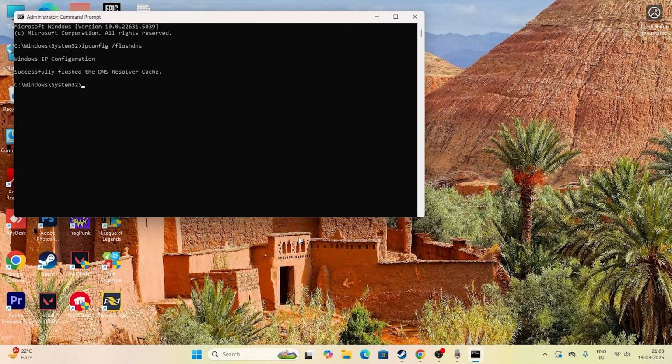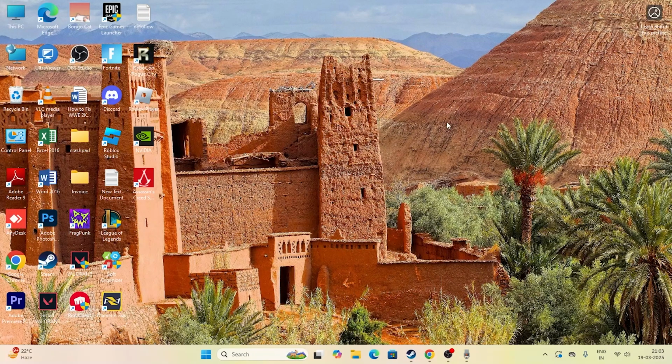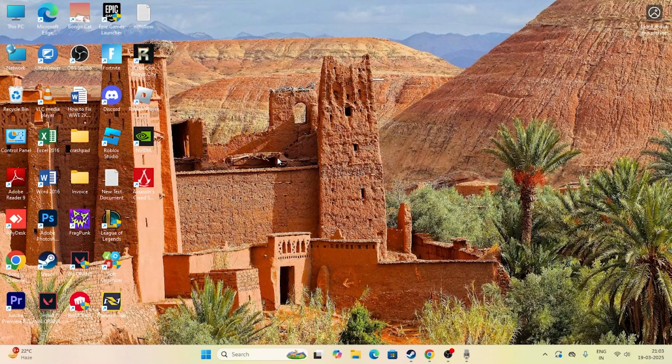The next one is, we need to type netsh winsock reset. Now press Enter. Make sure that you get a message saying it is successfully done for resetting the Winsock catalog, and also for the DNS resolver cache. Once afterwards, close this, go over here, click on the Riot Client and try launching it, and most probably the Riot Client will open without any issue in these cases.